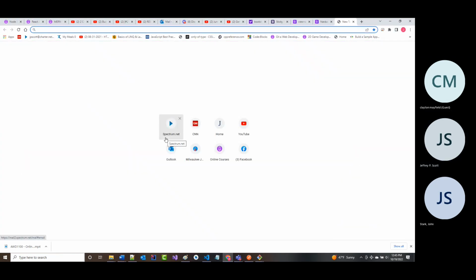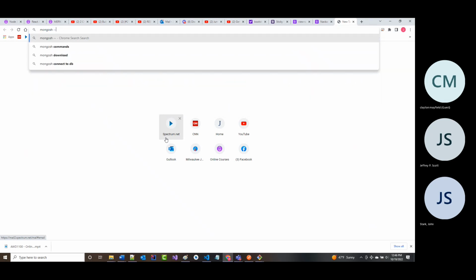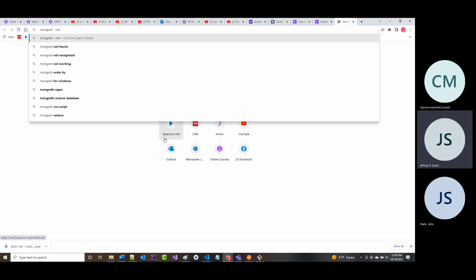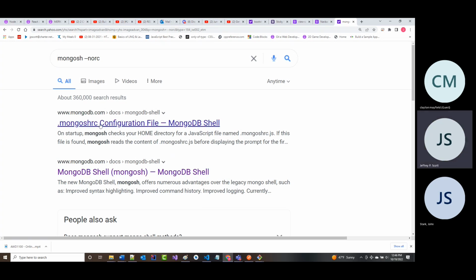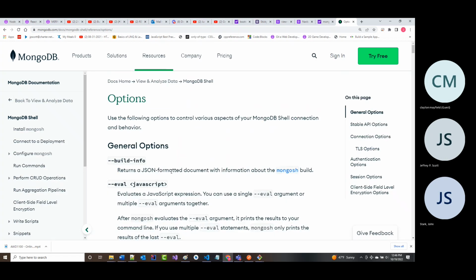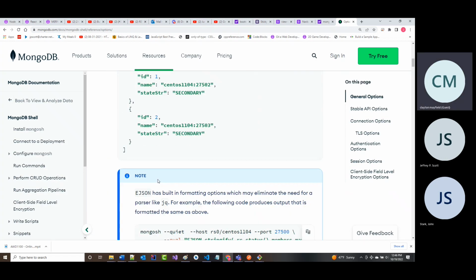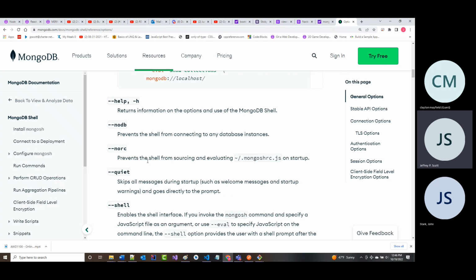So what did you think was norc? Because I'm pretty positive that's what we need to use if it doesn't. Yeah, it looks like it. Minus norc. So yours is going to be mongosh space minus norc, I think. Okay, no, yeah, that's right.